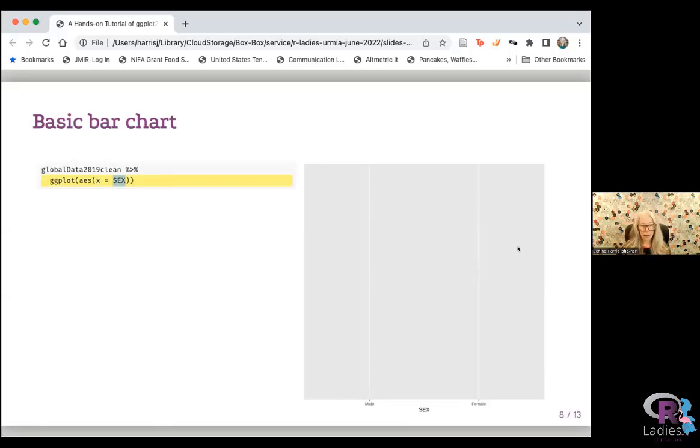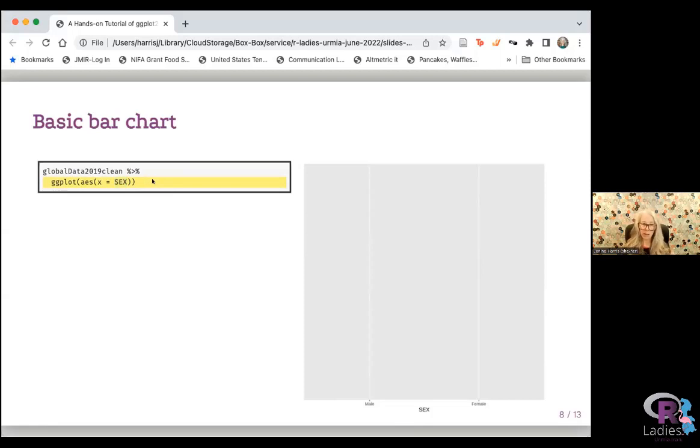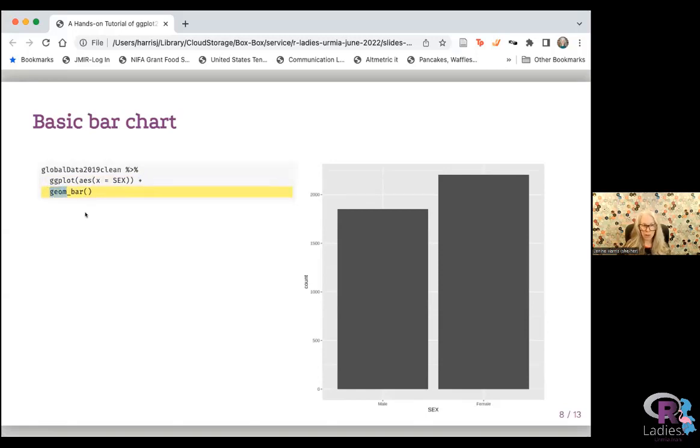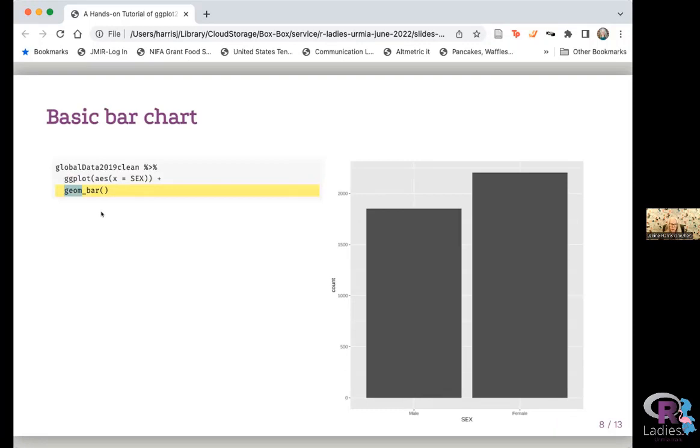So what you've seen now is the basic first layer of this plot. ggplot has created the place where the graph is going to be, and it's put the sex variable on the x-axis. Then you have to start adding on layers to give R more information about what you want next. So the next thing I did was add on a layer, which is the geometry layer. What geometry do I want? Do I want a scatter plot? Do I want a box plot?